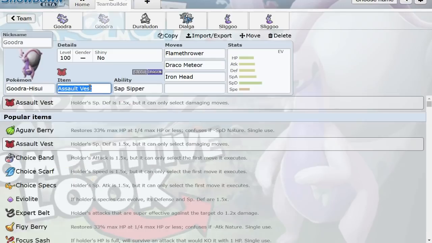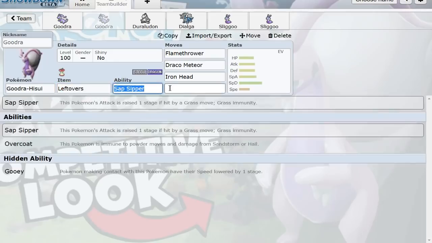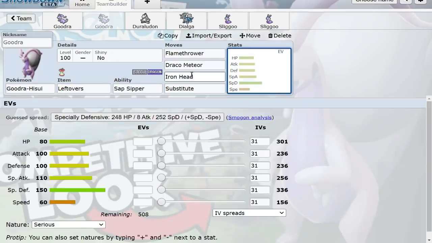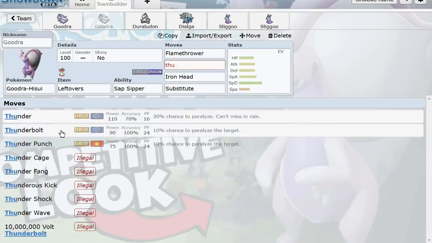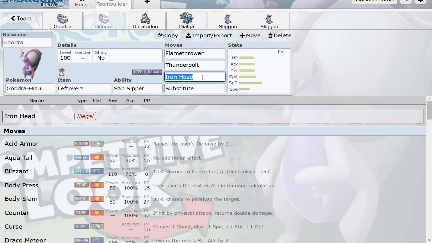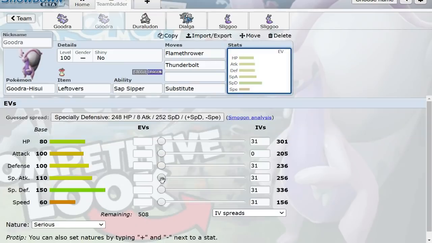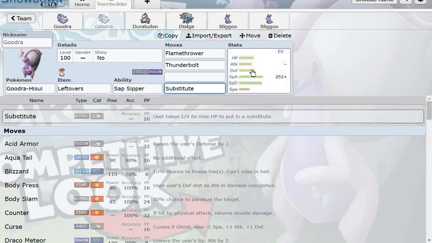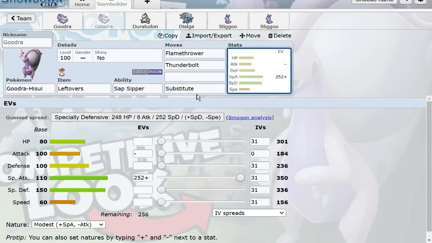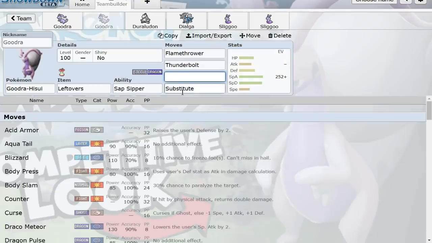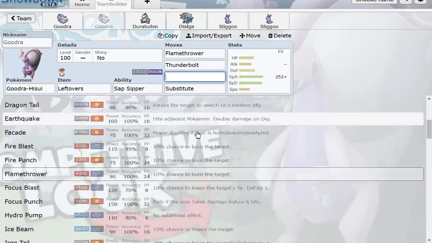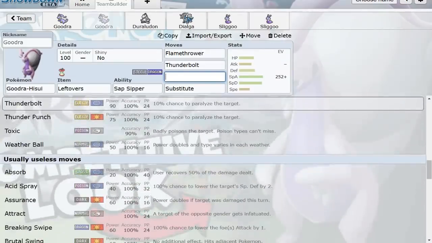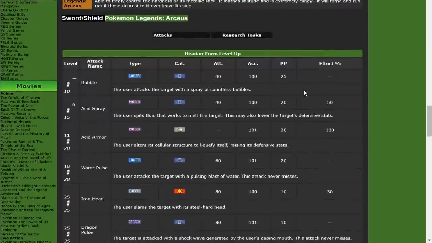So even like, let's say something like this. Let's say your set was sub, Thunderbolt, Flamethrower, whatever your last move is, right? Like this, you'll get the free sub on Ferrothorn, you get the free sub on Toxapex, they can't toxic you anyway. I think that's a big thing too, like you can use setup on this Goodra, which is something that Goodra doesn't typically use. You can use setup on this Goodra and actually try and sweep with it as well.